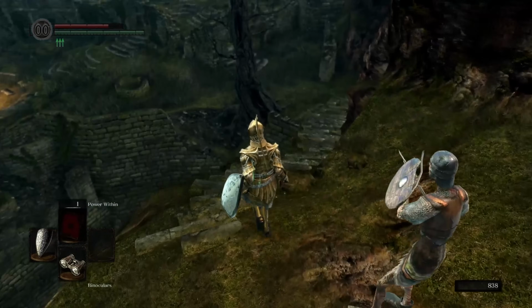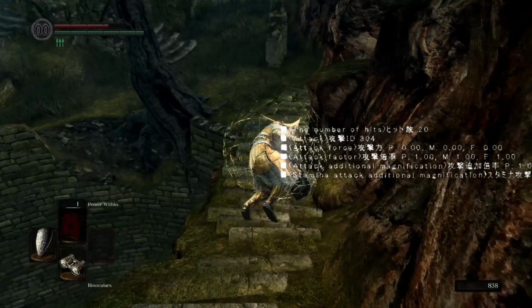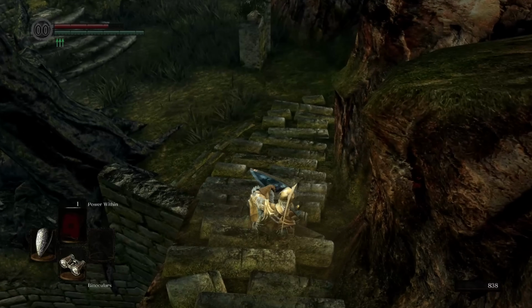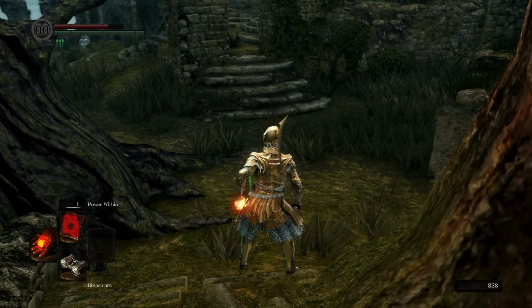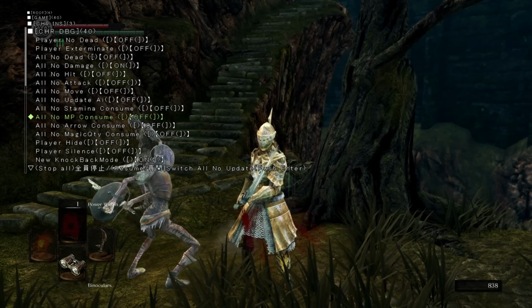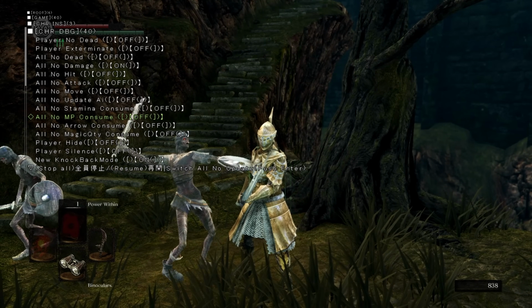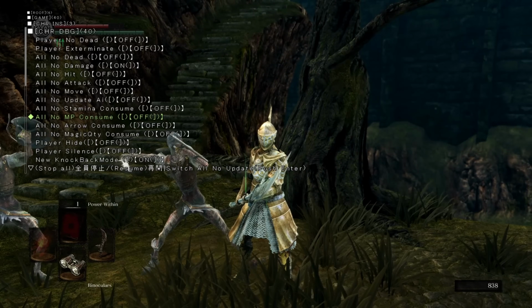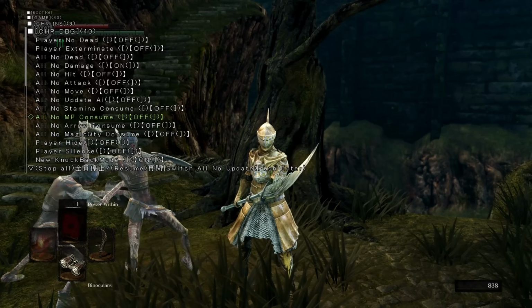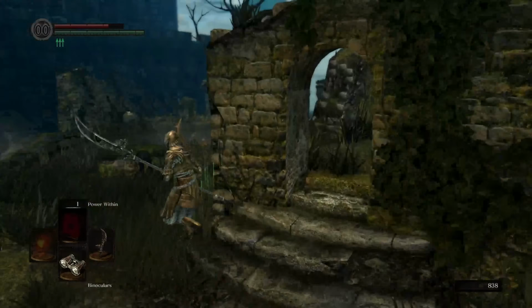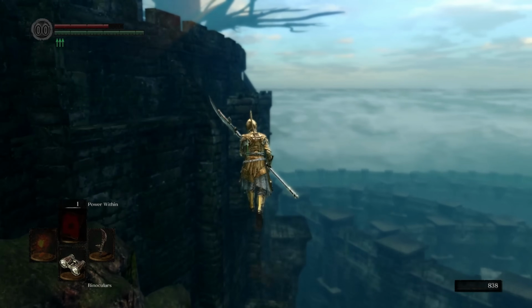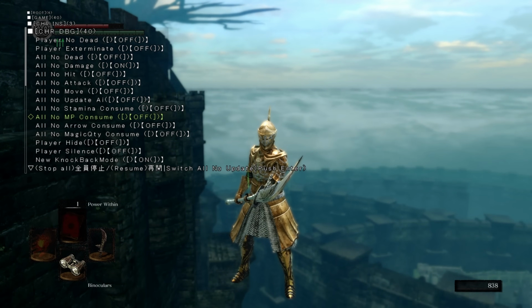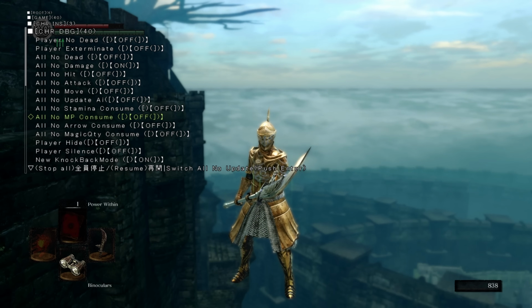No stamina consumption is pretty simple. Rolls, fat rolling, light rolling, nothing consumes stamina. Weapon usage. No MP consume. I'm not sure what no MP consume implies, but we know that MP is mana, but there's not a mana system. You know what? Let's get away from these guys. No MP consume. I guess there was originally an intended mana consumption system, but they removed it, so this would stop your mana from being consumed.